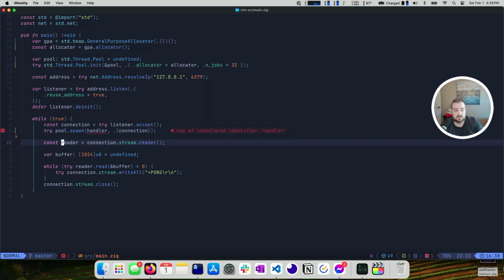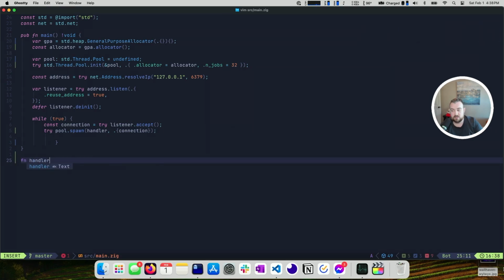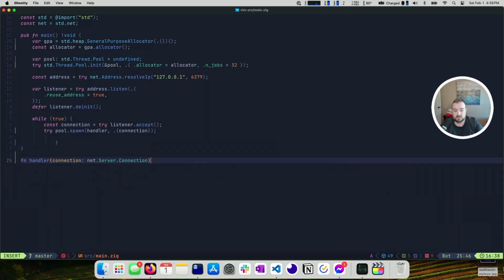So handler doesn't exist. So what we can do is we can grab all of this and delete it. Come down here and do a function handler. This handler needs the connection, c-o-n-n-e-c-t, connection. And it's going to be a net.Server.Connection because that's the type that we are using. It is going to return void. And one of the things that's really interesting about that return type is that there's no error union for the return type.